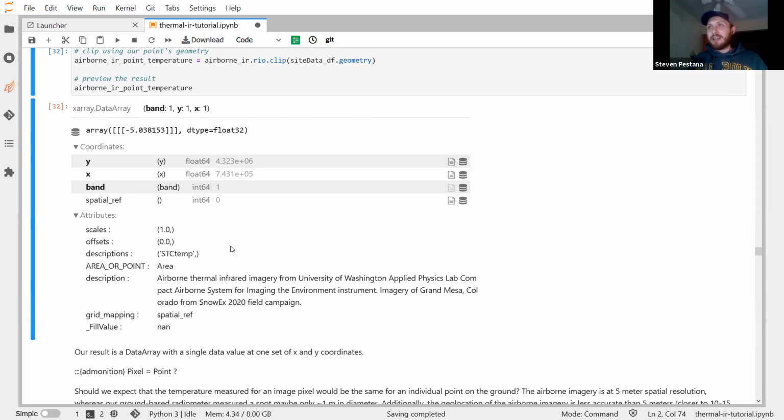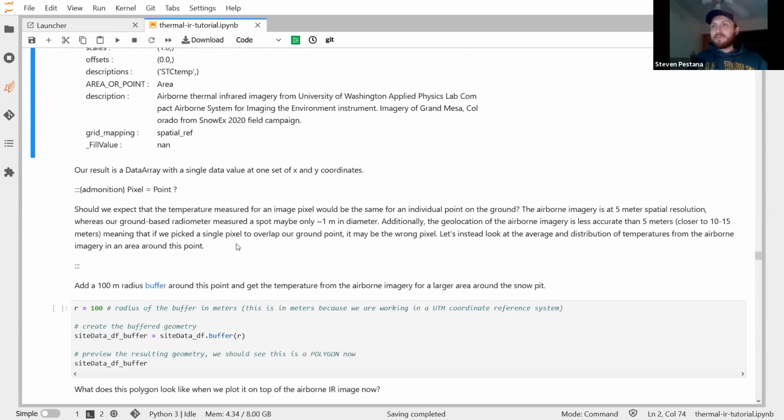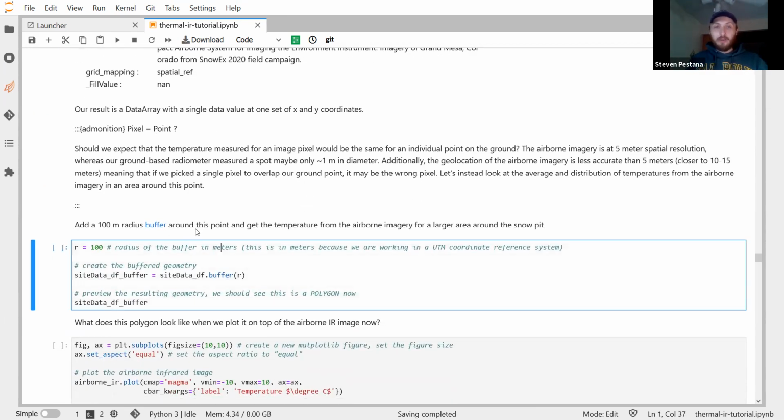The aircraft data, looking at it in other contexts, we've decided it has maybe 10 or 15 meters of geolocation accuracy. So we don't actually know that that specific pixel lines up with that point. So instead, what we can do is add a buffer around our point to clip our raster to a larger area, to maybe take some of that into account.